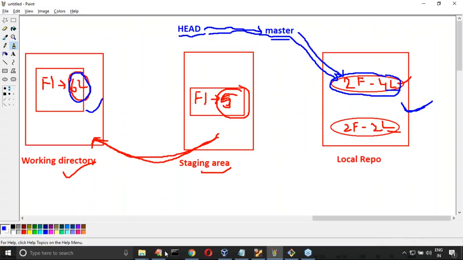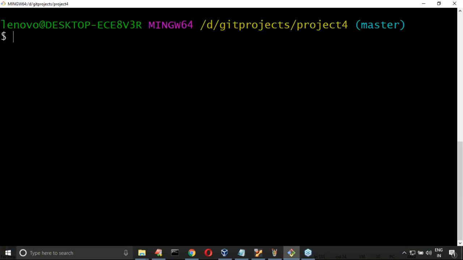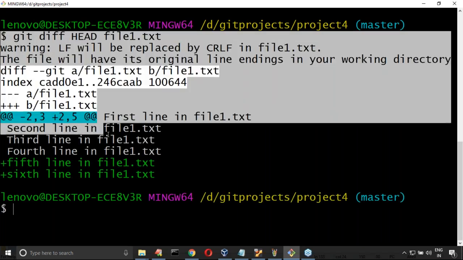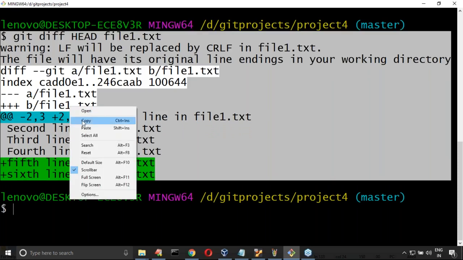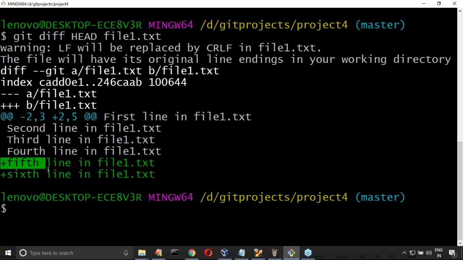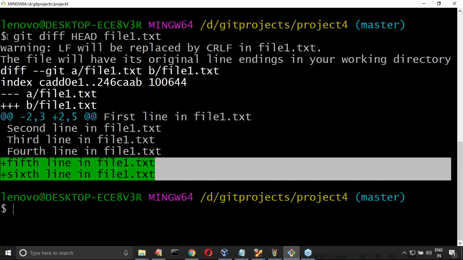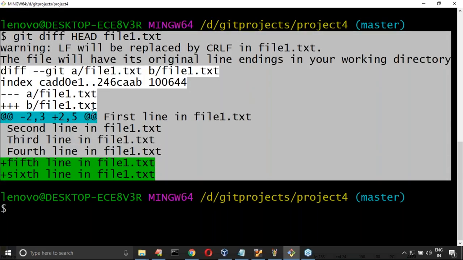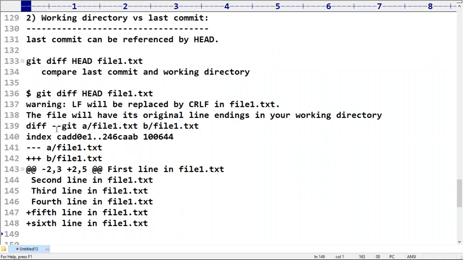Now just observe carefully about this. Okay, let me execute my command. Can you please guide? Sir, I forgot. git diff, what do I have to use? HEAD means last commit only. Next, file1.txt. Now observe, how many lines extra were added in the destination version? Two lines extra added.